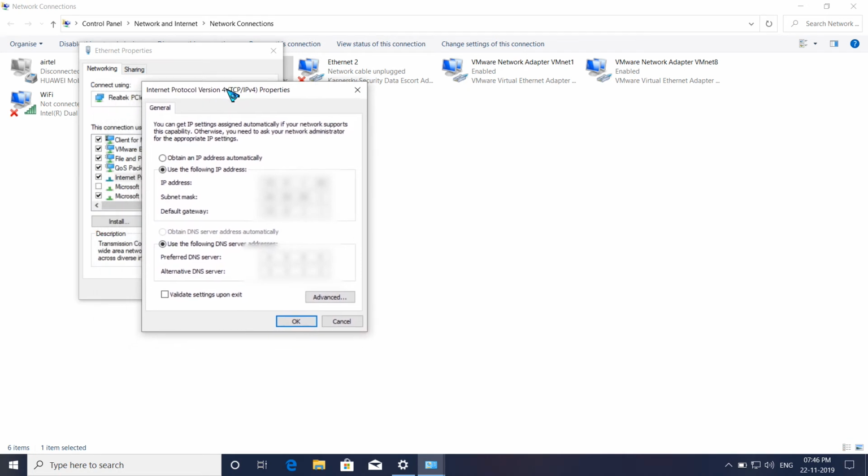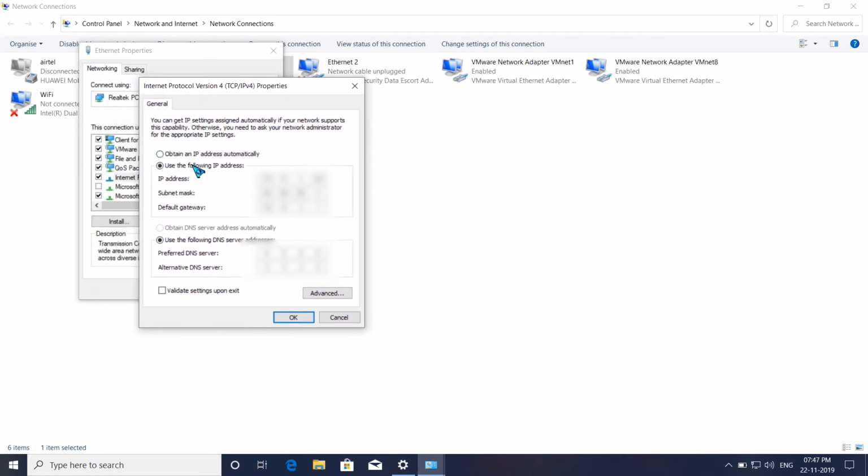After that, here it is. In your case it's maybe selected as obtain an IP address automatically. This is selected by default. What you have to do is, this is the radio button, just click the second option, use the following IP address. Give your IP address here, subnet mask here, default gateway here, preferred DNS, alternative DNS here, and after that press the OK button.